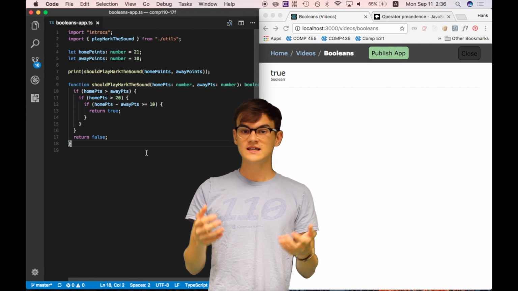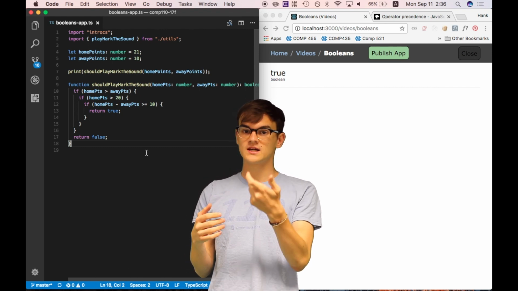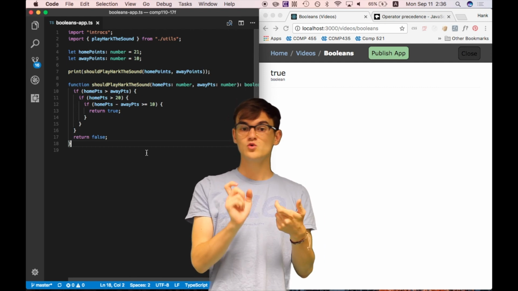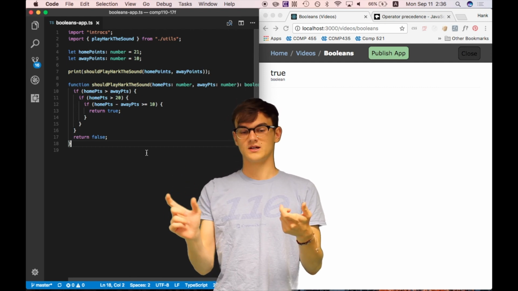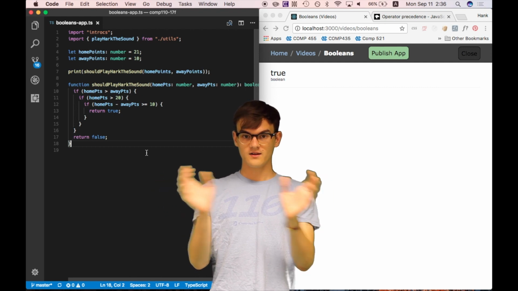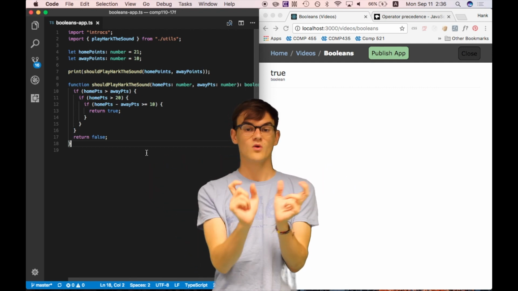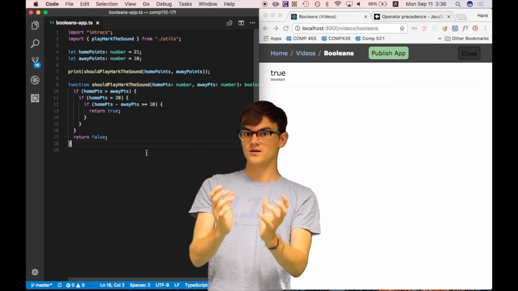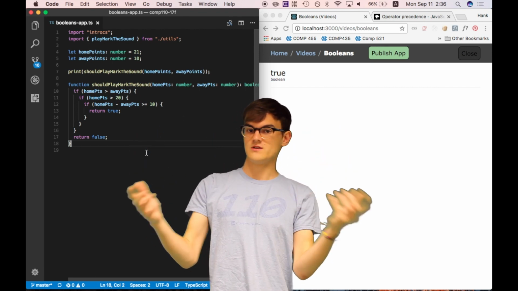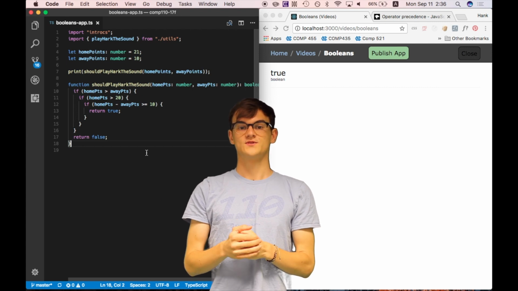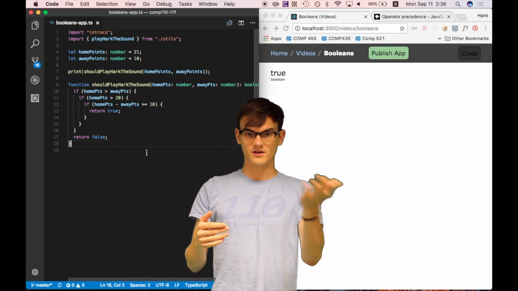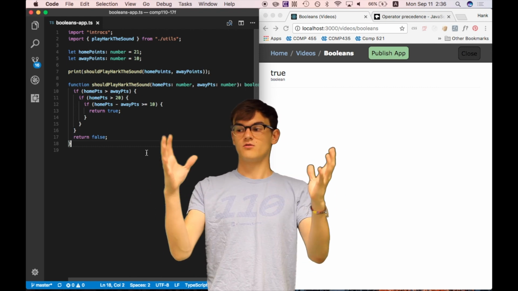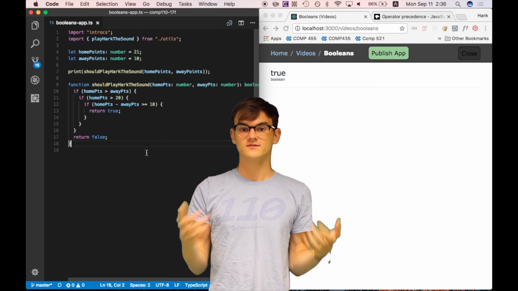So any Boolean expression that you have, if you put the AND operator, which is two ampersands, and then another Boolean expression, those two Boolean expressions joined by the AND operator will be reduced to one Boolean value, either true or false. So if the thing on the left is true and the thing on the right is true, then the whole thing is true. Otherwise, the whole thing is false.